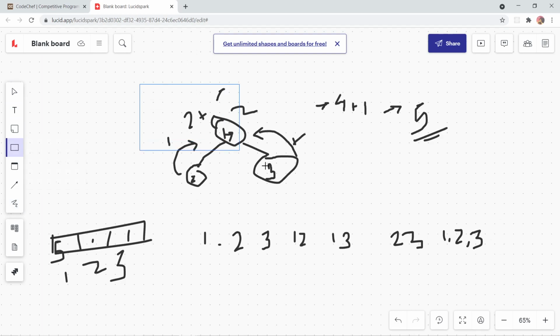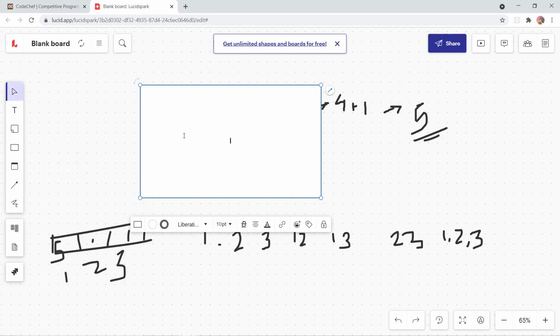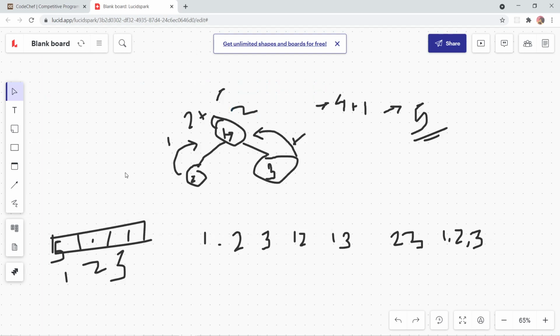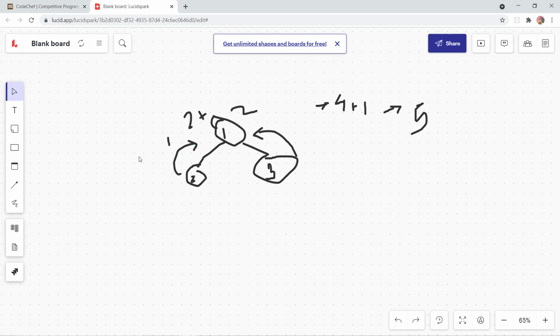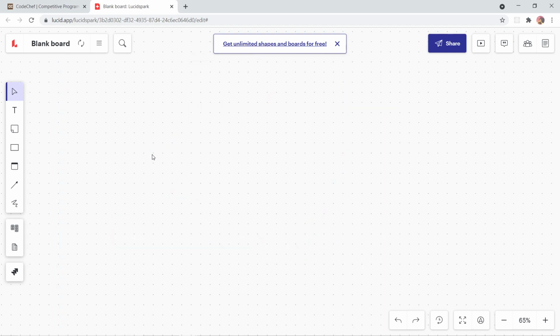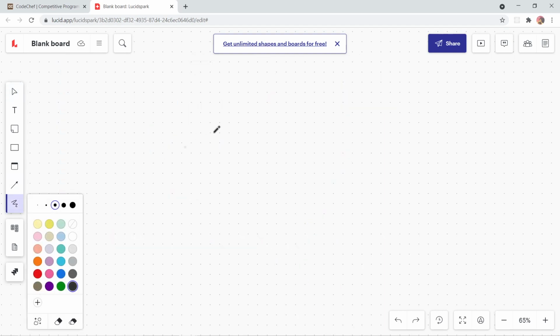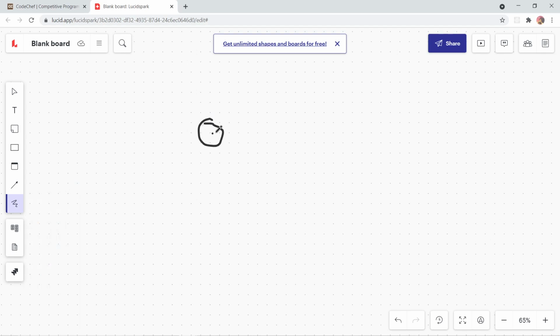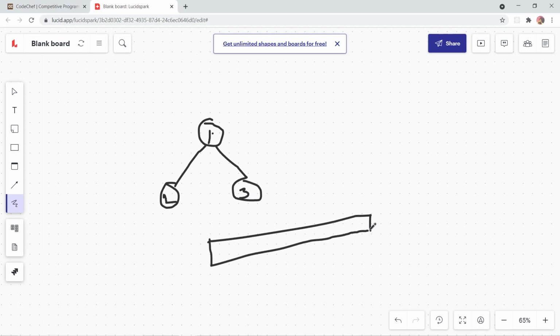I think it's getting a bit messy here. Okay, so I'll just remove everything and I'll explain it once more. So this was 1, this was 2, and this was 3. So I'm gonna have an array of size 3, 1, 2, and 3. This is gonna return 1, so I'm gonna say okay, I'm returning 1.